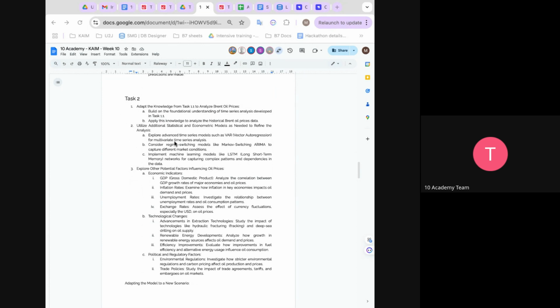That means in the above two tasks, you detect a point in time where an oil price shift occurs. Like if you see that on 12 October 2021 there is a change, a price shift, what triggered this price shift? You can check either economic indicators or technological changes or political and regulatory factors that are out there.